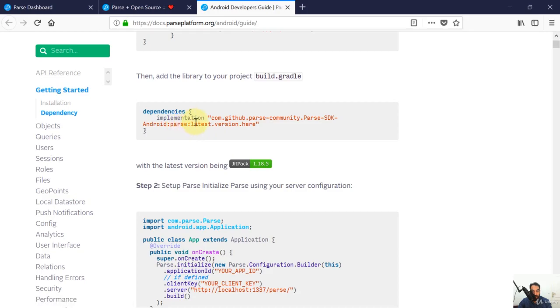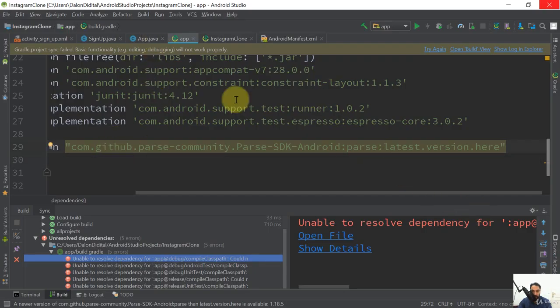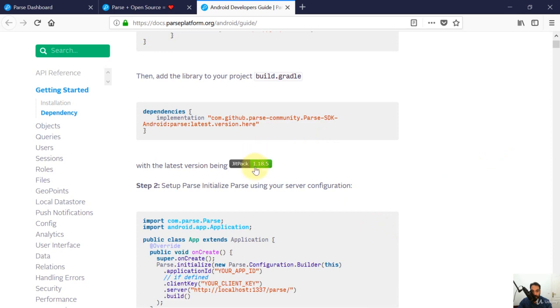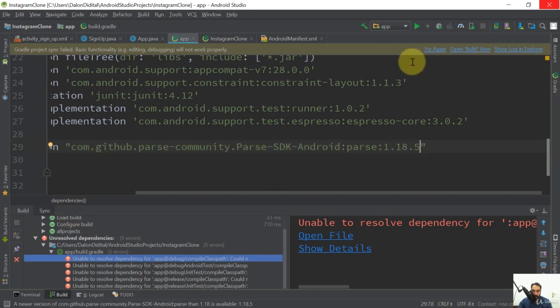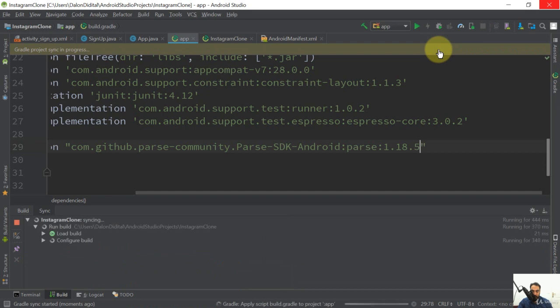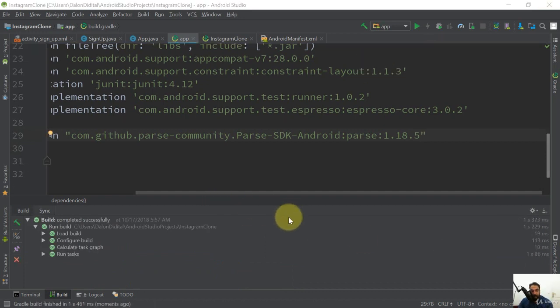1.18.5. Okay, so we need to go back to Android Studio here. After this colon here, just delete this latest version text here, and then just enter this value of the latest version of Parse, 1.18.5. Okay, now I need to sync the project again by just clicking on this try again. So the build process is completed successfully without any problems.